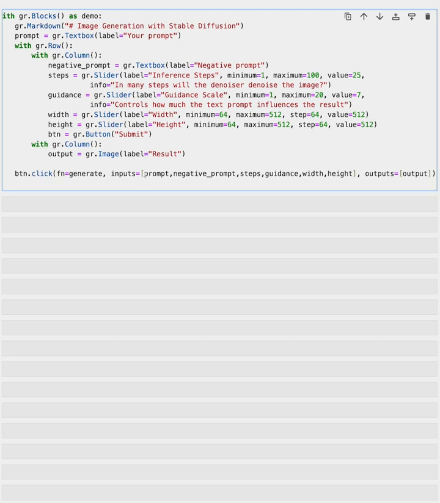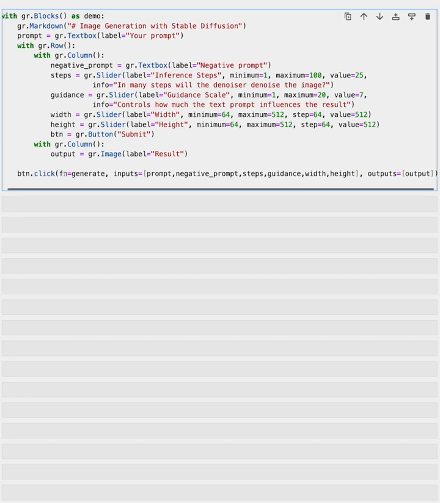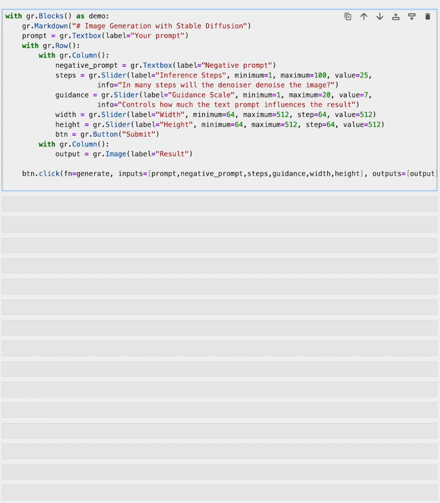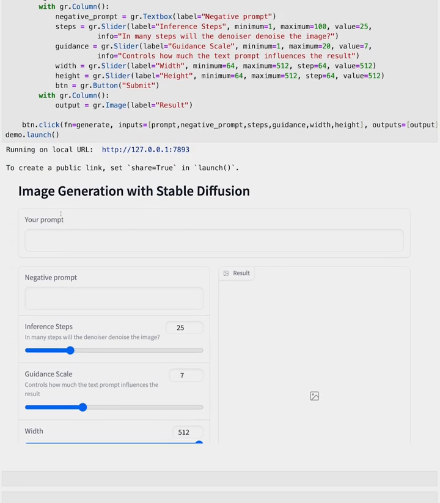The inputs are the same inputs as before. And now instead of defining the elements right into the inputs, we call each variable that was attributed to each input, and the variable also attributed to the output. And in the same way as the Interface, we run demo.launch, and we should have our app.